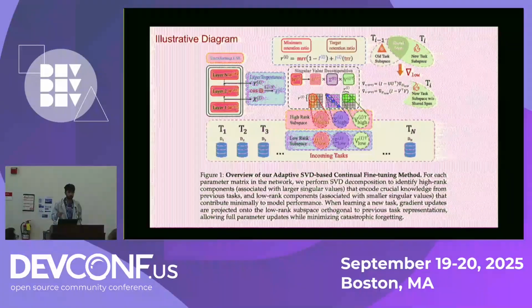For example, let's say we're trying to learn task I, if you see the top right, and task I minus 1 is something that you have recently learned, and maybe there's a shared subspace between the two, and you don't want to fine tune in that subspace. So the gradient projection step that I showed in the earlier slide basically takes that subspace away, and the only thing that you learn, or the subspace that you learn in, is the new task subspace without the shared span after the gradient projection step.